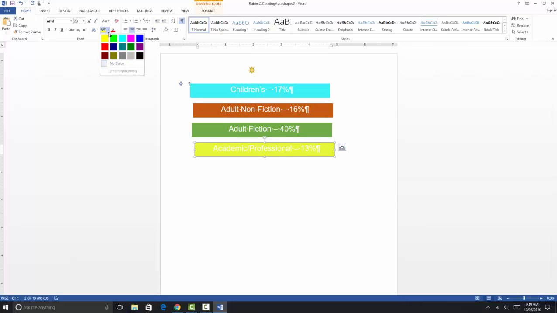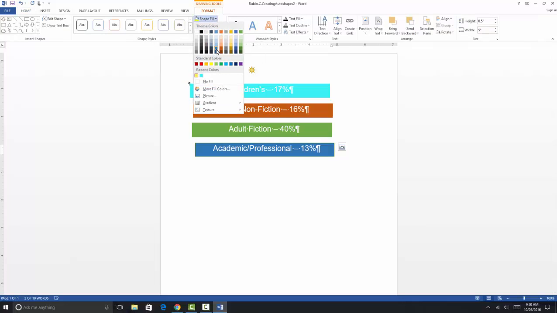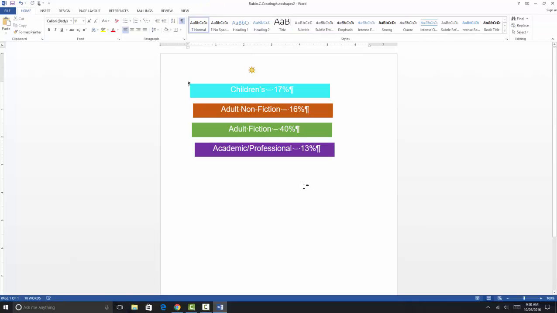So I'm going to change that. I'm going to change the outline color and the fill color of that shape to something that I think will look better. And because I want it to be a little different than my other ones, I think I'll change it to purple. And there we go.